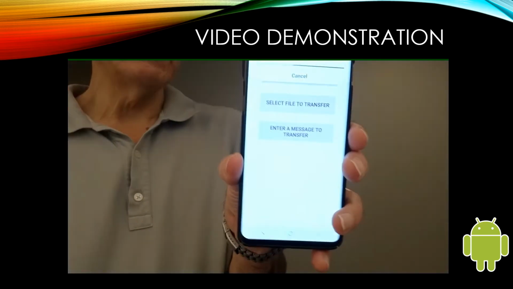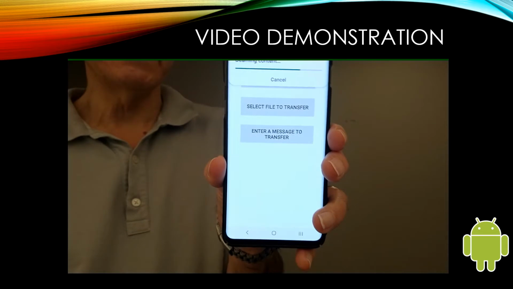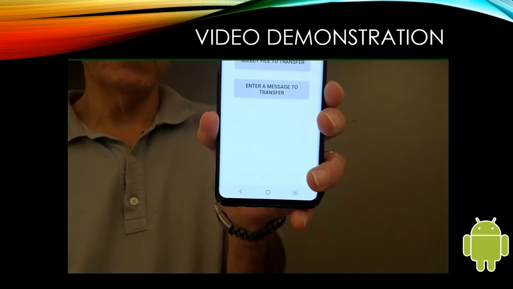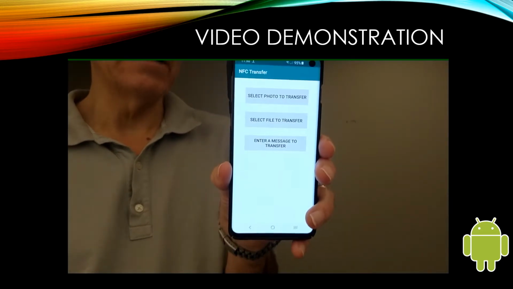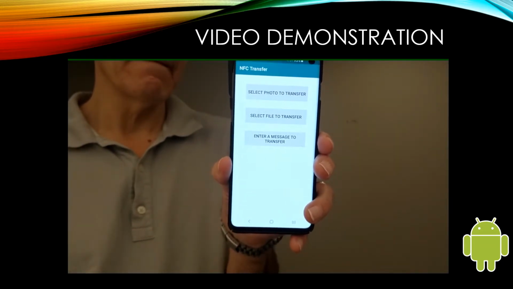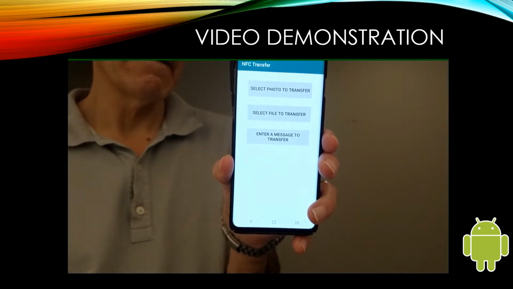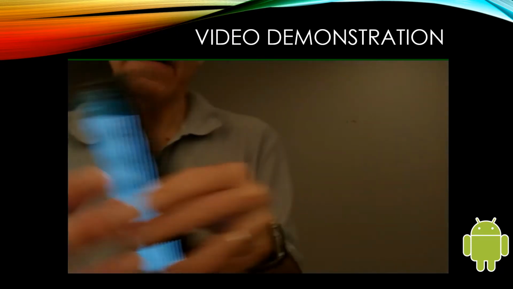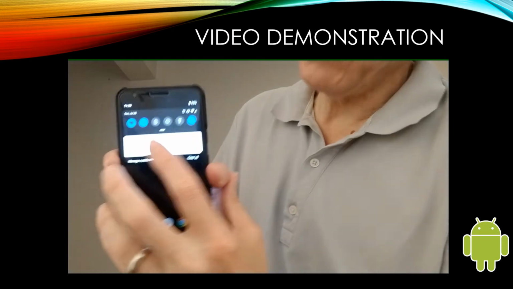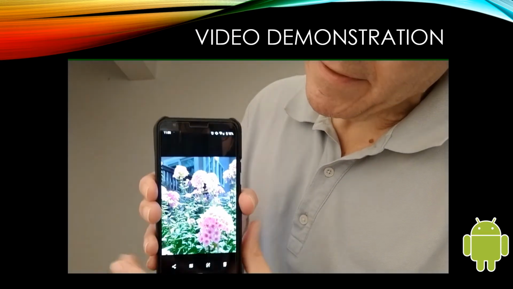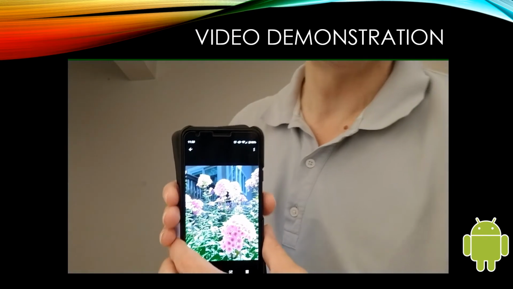And now I have to wait a little bit because the photos are a lot bigger and it takes a minute to transfer them. And it's still transferring. And it's finished. So what I can do now on the phone that received it, pull down the app, display it, and you see the photo.